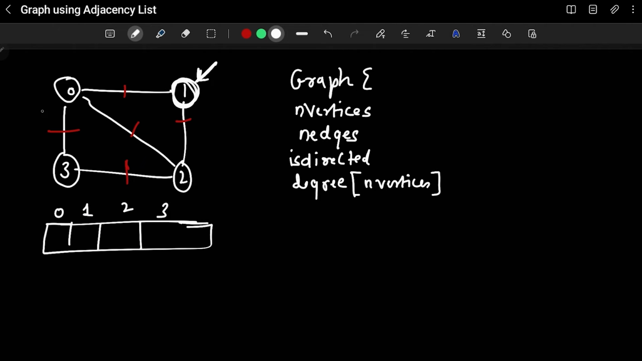Since it is an undirected graph, I will consider both in degree and out degree, because you can go in both directions. Let's say the in degree of 0: 1, 2, 3. The same for out degree, since in an undirected graph in degree and out degree are the same. So for 0 it's 3, for 1 it's 2, for 2 it's 3, and for 3 it's 2. This is our representation of degree.